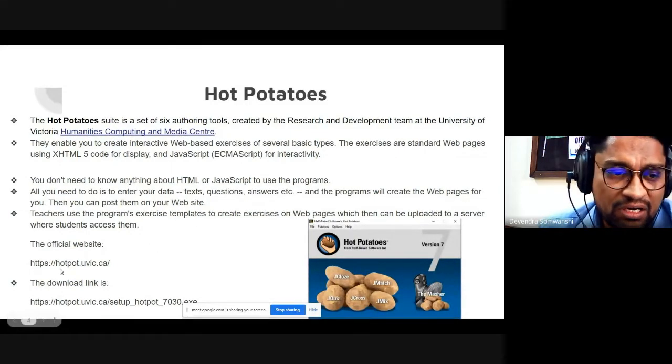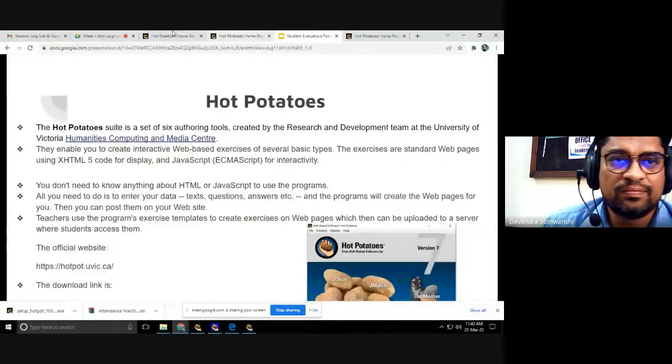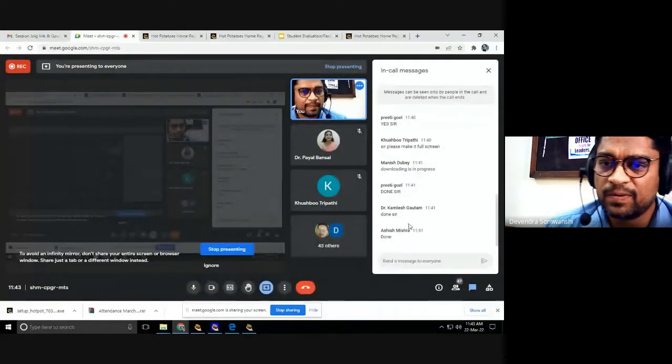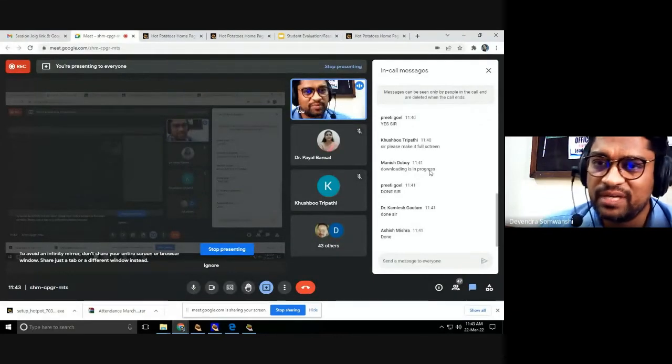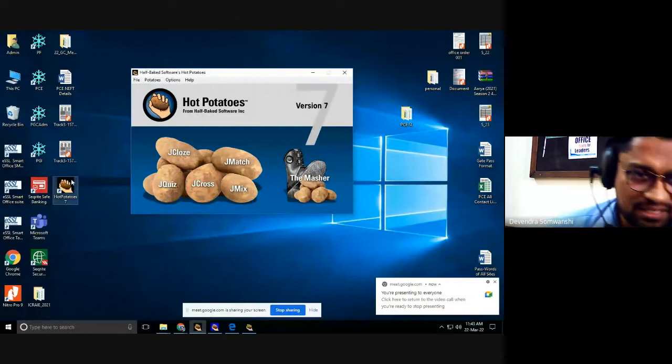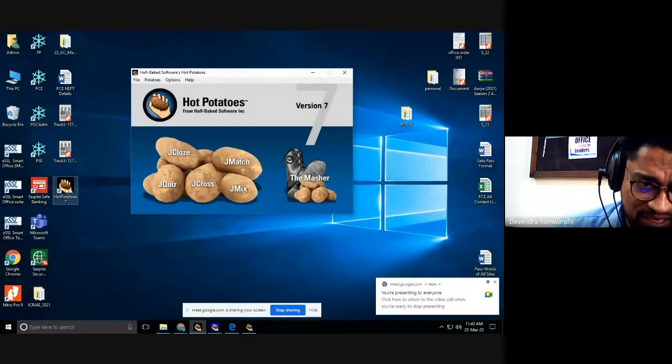Now, I think everybody has installed it. Okay, almost everybody has installed it. When you have installed it, this kind of icon will be there on the desktop.